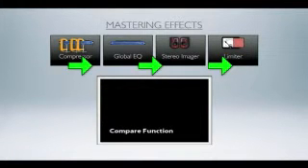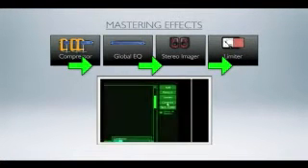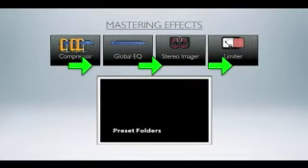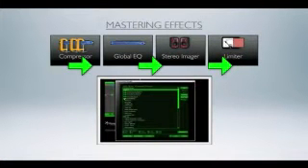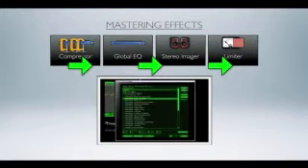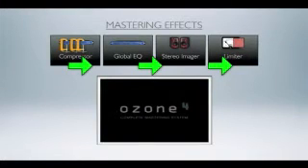Other new features include a new Compare function, allowing you to easily do A/B comparisons of different settings. The use of folders is now fully supported, letting you categorize your presets. You can drag, drop, and rearrange presets, create new folders, and mix and match settings from different presets, all from within the preset manager, making Ozone 4 the fastest way to get a great sounding master.